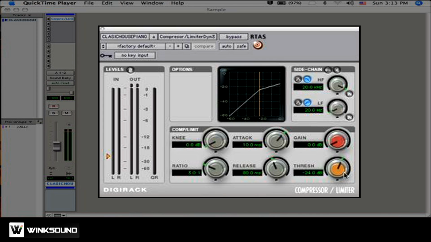Now, the threshold controls when the compressor will start compressing the audio. Right now, the value is negative 24 dB, which means that everything underneath negative 24 dB will be unaffected by the compressor. But everything after the threshold will start being compressed.